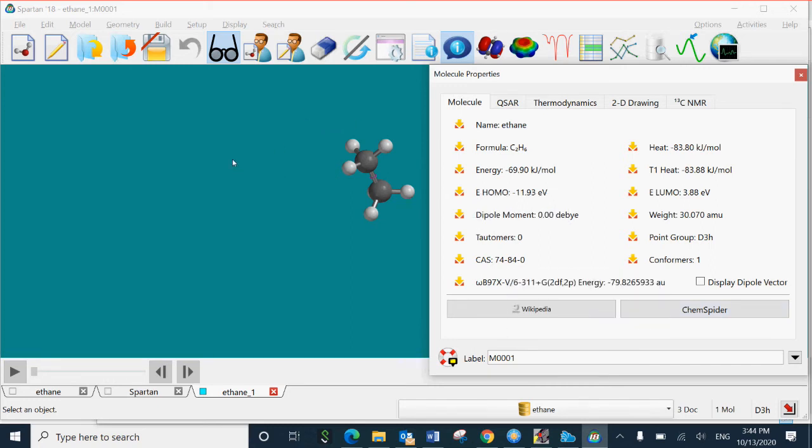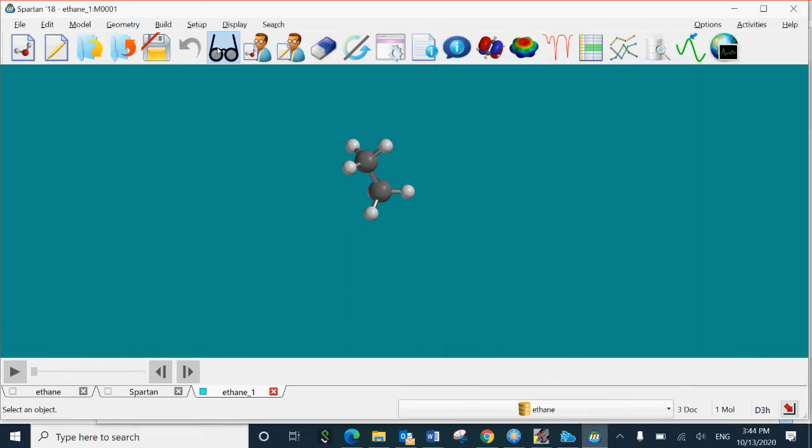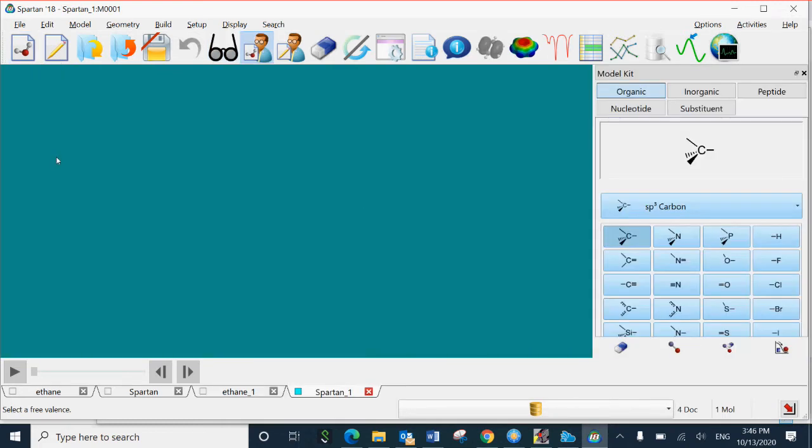After this you can close this energy window and go to new build for the next conformation. You follow the procedure in your manual to build the ethane molecule in the staggered conformation and to calculate the energy associated with the staggered ethane.